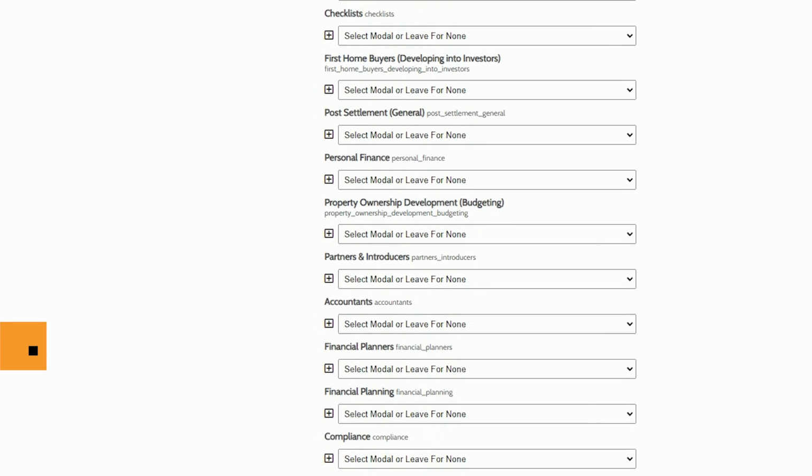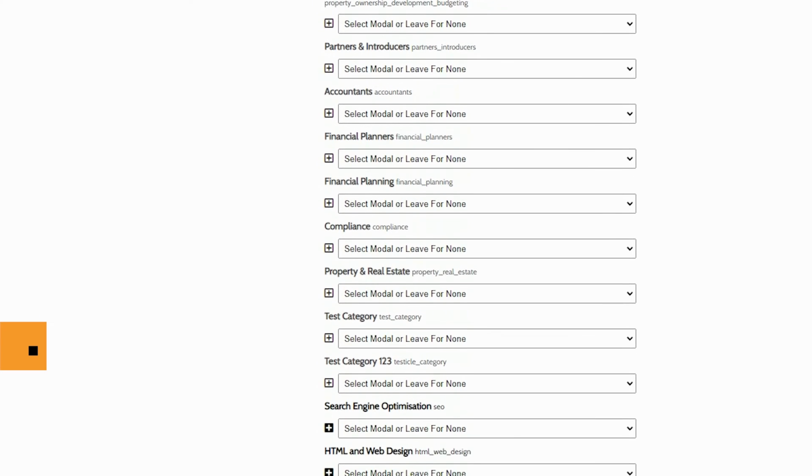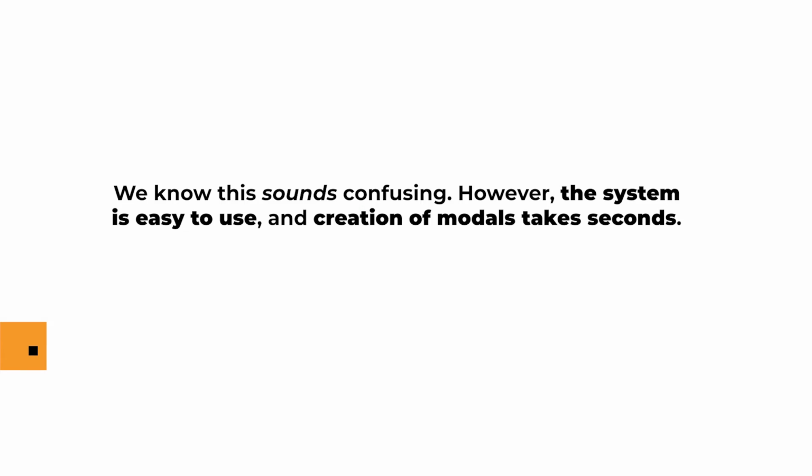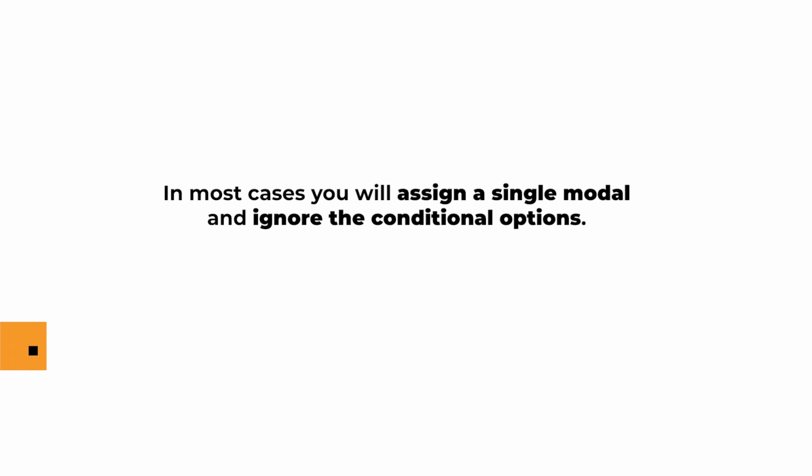Groups of modals may be split tested against each other for return on investment analysis. Now, we know this sounds confusing. However, the system is easy to use and creation of modals takes seconds. In most cases, you will assign a single modal and ignore the conditional options.